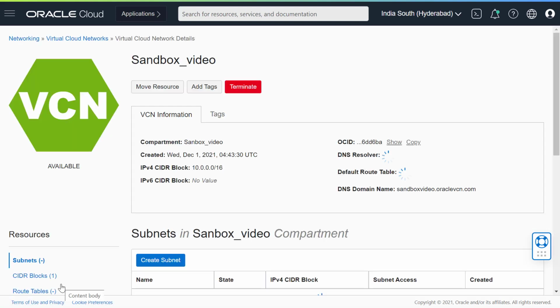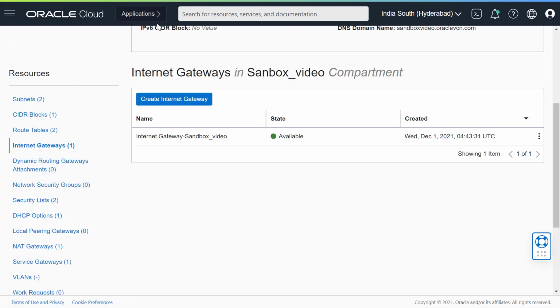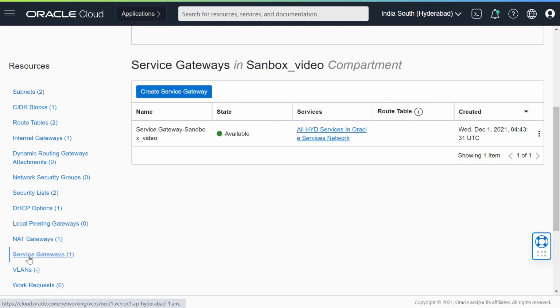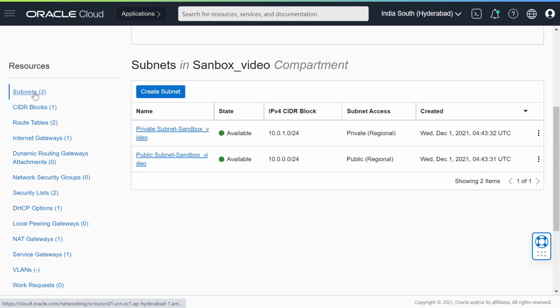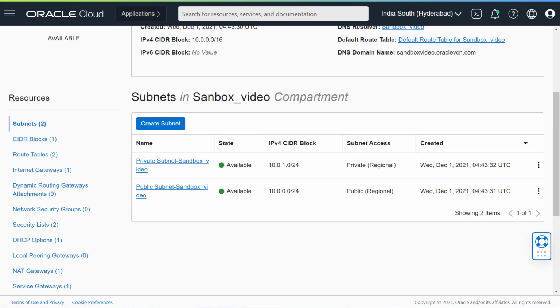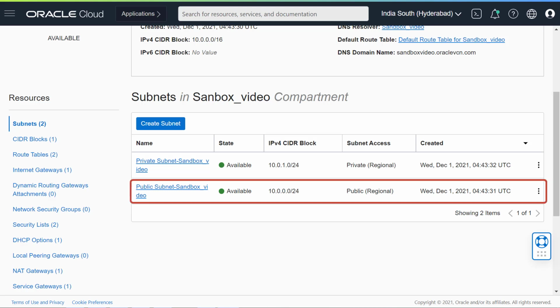The VCN has an Internet Gateway, NAT Gateway, and Service Gateway with access to the Oracle Service Network. A regional public subnet with access to the Internet Gateway is created. This subnet uses the VCN's default security list and default route table. Instances in this subnet may optionally have public IP addresses.